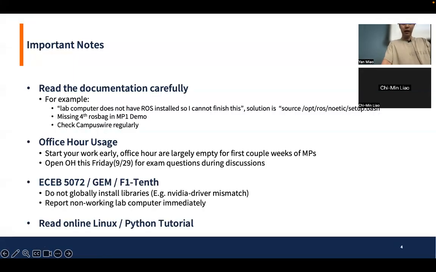First we will announce something. From the experience of office hour demos with the first two MPs, it is very important to emphasize reading the documents carefully. I have answered many times over email, office hour, and campus-wide posts that someone tells me ROS does not work on the lab computer, so we cannot do anything, and I do not have sudo access. But in fact, the solution is just one line in the documentation. You need to source a bash file to enable ROS and everything ROS related.